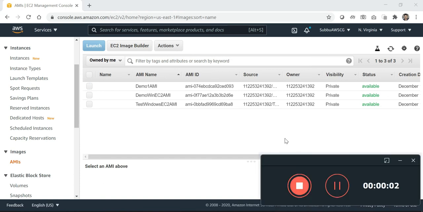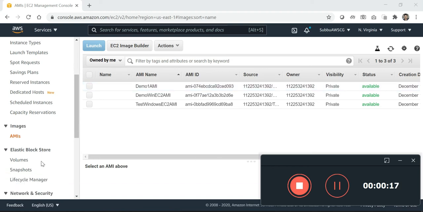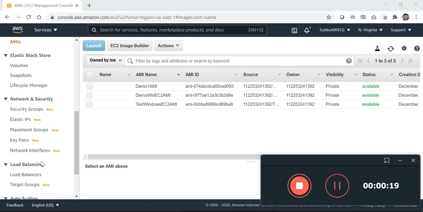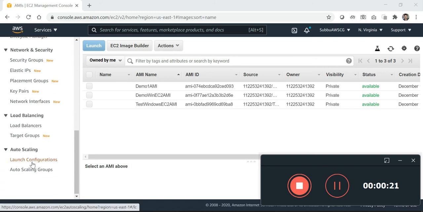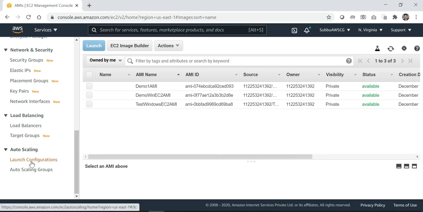Yes, I have resumed back. You can see like this demo AMI is created and the status is available, which is green. So now the AMI is ready. Now you have to use this AMI and create launch configurations. This launch configurations comes under auto scaling. Click on launch configuration.